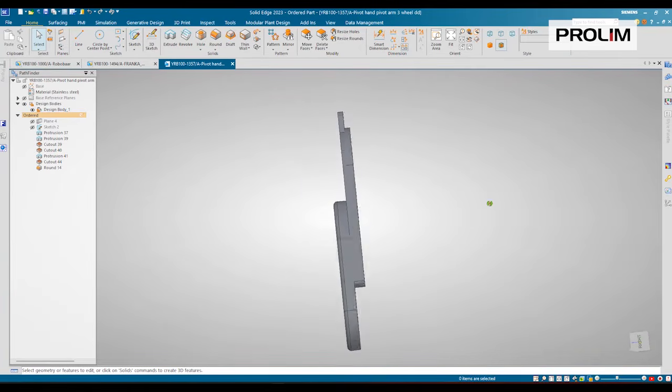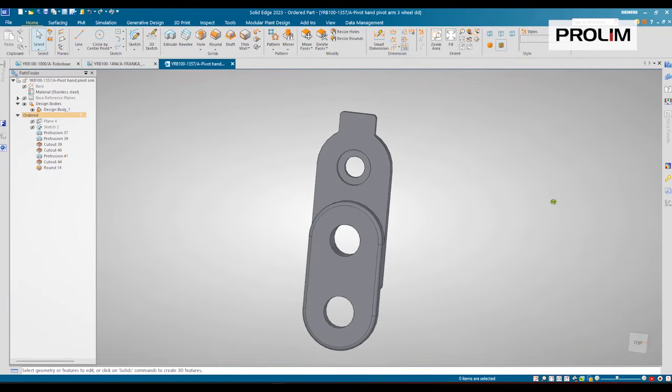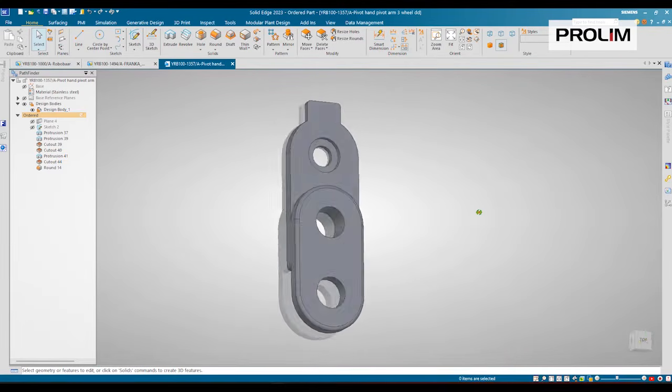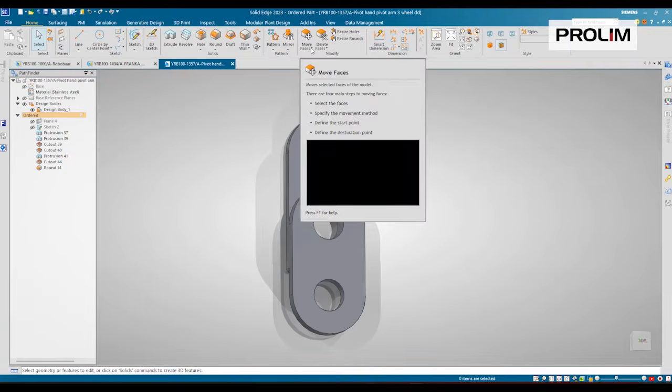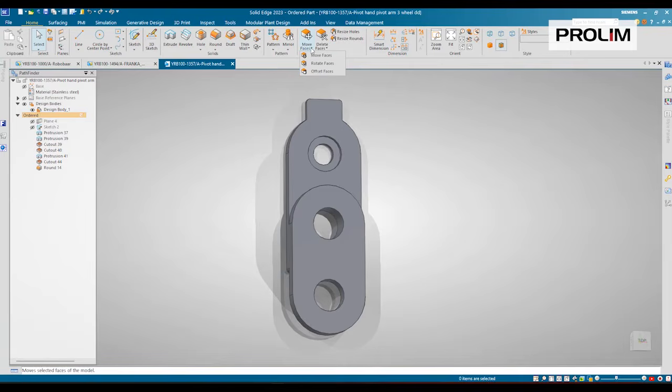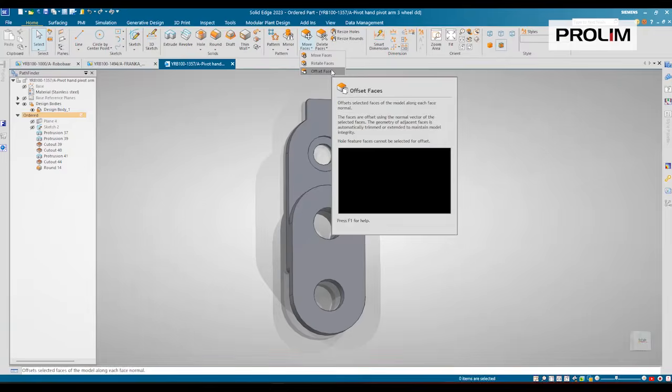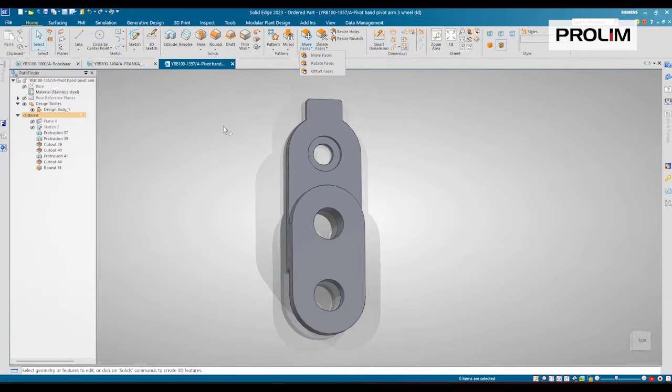So let's go ahead and look at some of the new added features in way of synchronous commands inside the ordered environment. Some of those inclusions for the synchronous moves inside of the ordered environment include move face, rotate face, and offset face. So we're going to utilize a few of these to finish off our part based on the required changes.